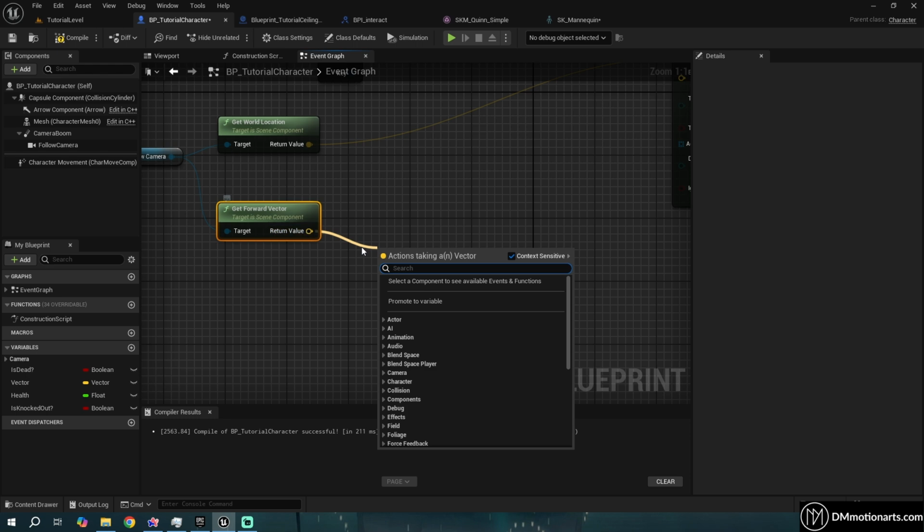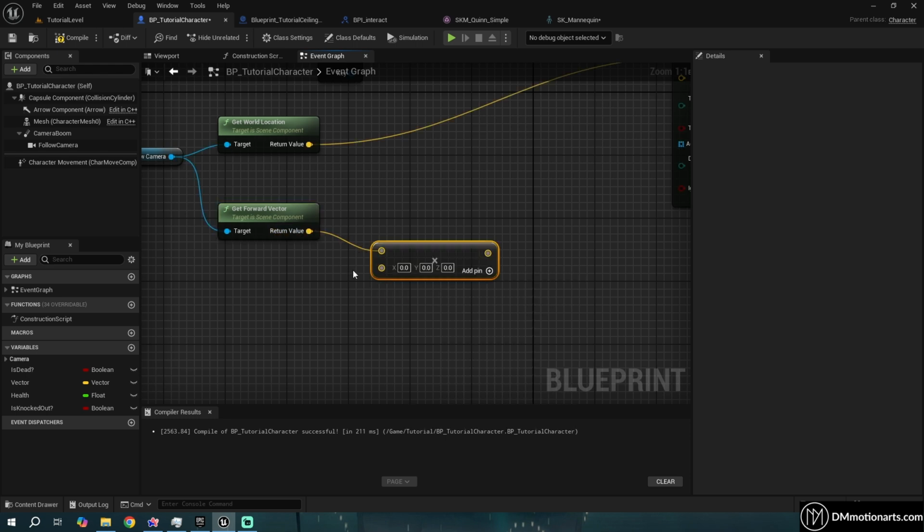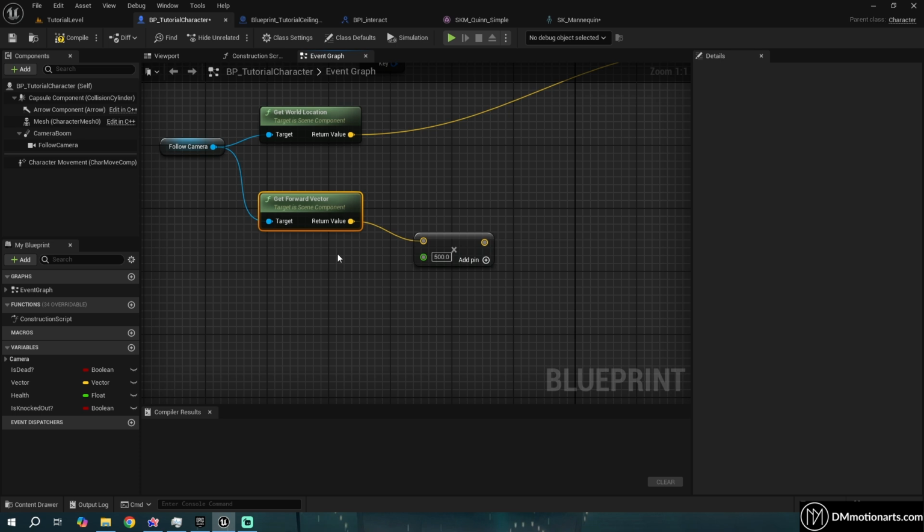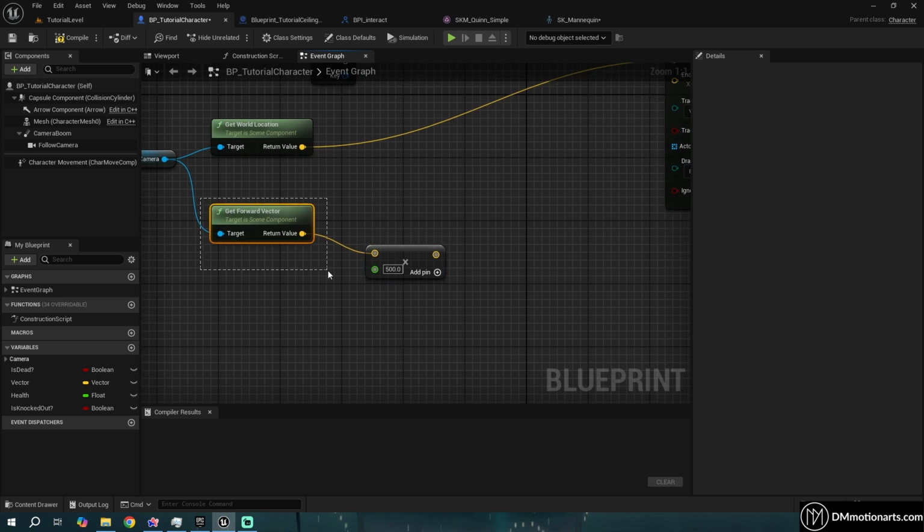Now remember, we get this in 0 to 1 values, so we can multiply this with a single value so that it multiplies all three of them by 500. If we multiply our forward vector, which is in 0 to 1, with 500, we get a point 500 centimeters forward, because centimeter is what Unreal uses. Remember, this does not give it from our point. It's just giving which direction we are facing, and we multiply that direction with the value so that we get a location in that direction 500 centimeters in front, but it is not given from our location.